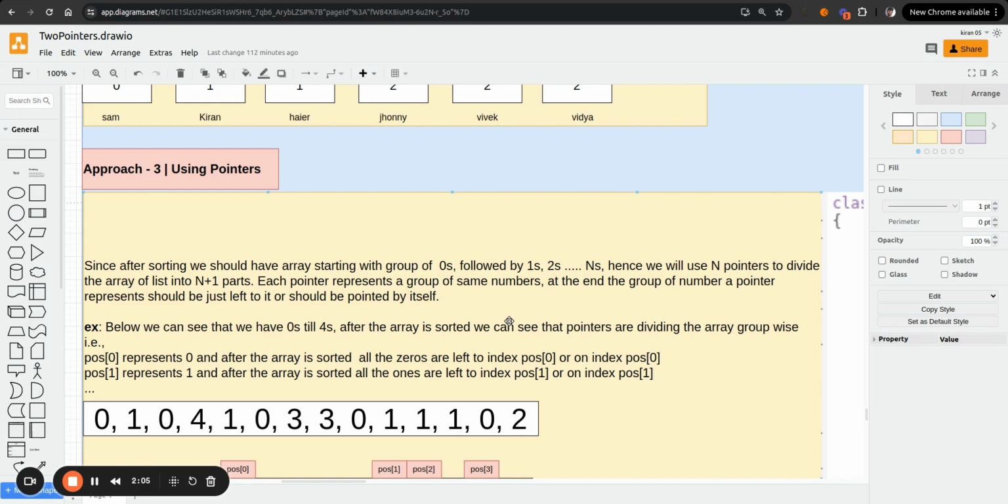So this is what the markers represent. A marker Pi represents a group of elements with value i, and markers will have the value as the index in the given array, such that all the values i will be left to the index Pi. So this is what a marker represents and what markers contain.